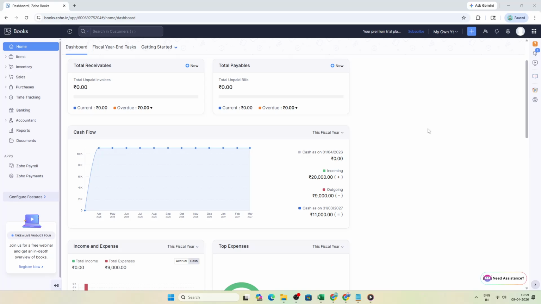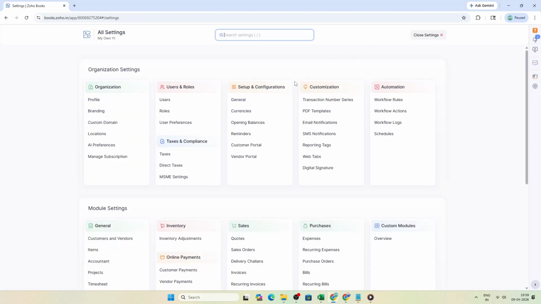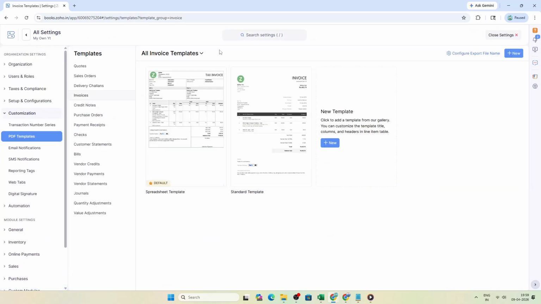First, open Zoho Books and head to your dashboard. In the top right corner, click on Settings. Inside Settings, look for PDF Templates and open it. This is where all your document layouts live, and any changes you make here will control how your quotes look when you send or download them.